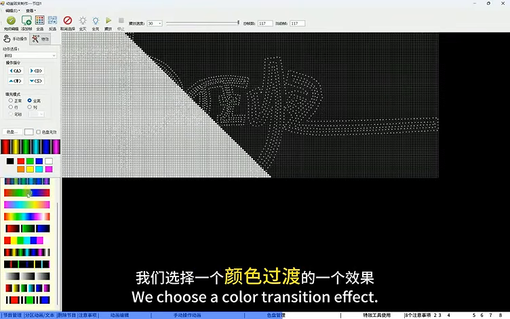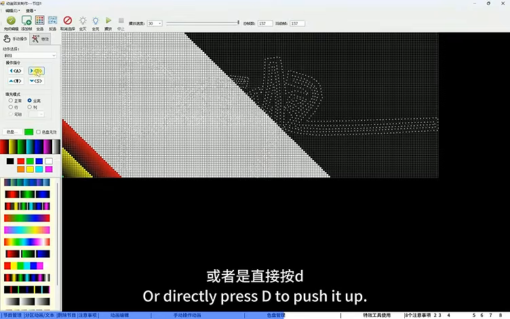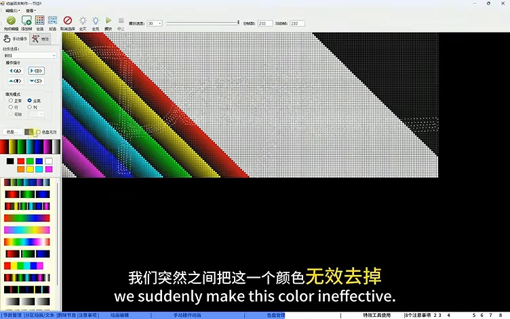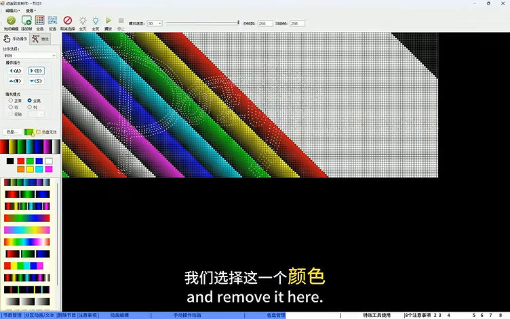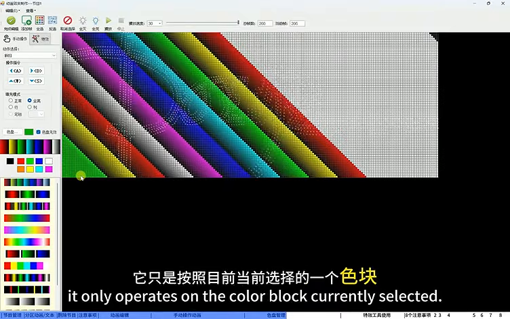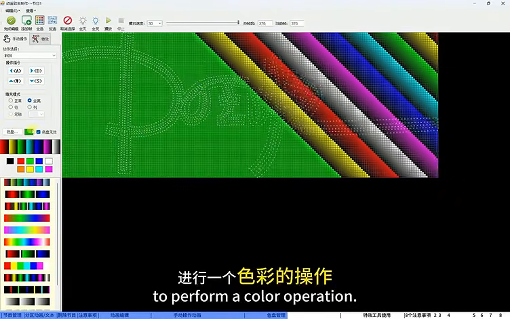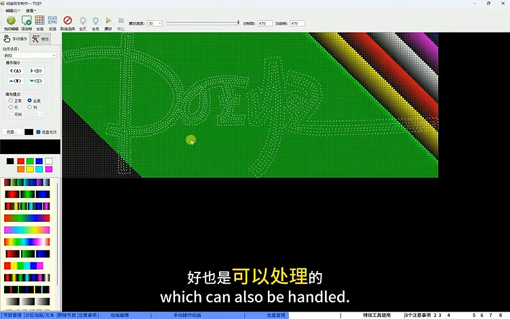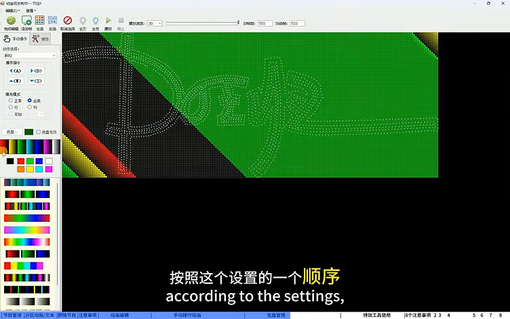We choose a color transition effect. I'll push it back, or directly press D to push it up. At this time, we suddenly make this color ineffective. We select this color and remove it here. At this time, it only operates on the color block currently selected. We can also choose this single color here, which can also be handled. When we cancel this and select a color block, it's the same according to the settings.